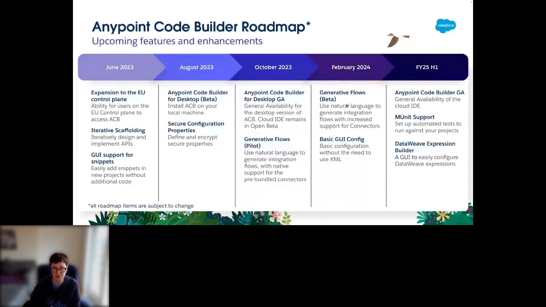And I'm sure there was a question which Dakota answered in detail, but basically in our February release, we are going to give you the basic configuration in the canvas, and we will move from a pilot to a beta for the generative flows. And then later that year, we are going to GA the Cloud IDE as well. Then both will be GA. We are working on MUnit support and also DataWeave expression builder. There's obviously a lot more features, but they don't all fit on this slide. But every new release of Anypoint Code Builder will bring new features and will bring us closer to parity with Anypoint Studio.